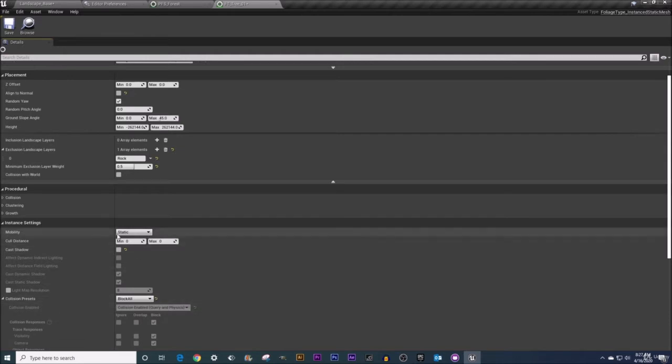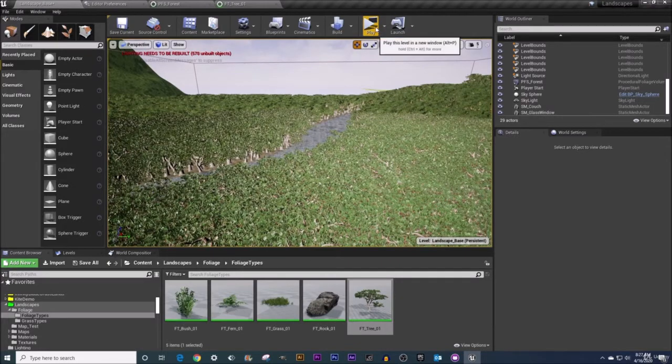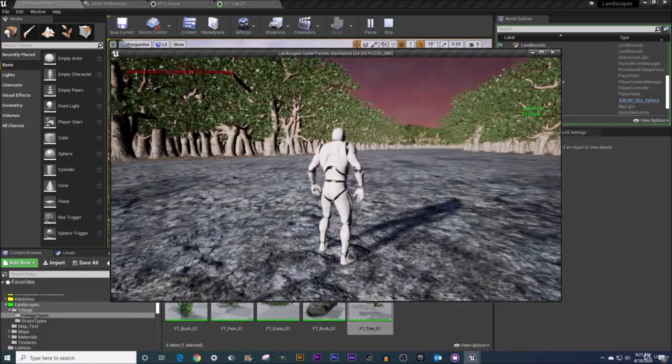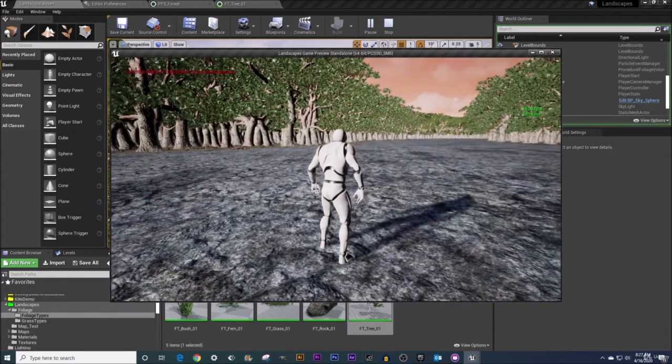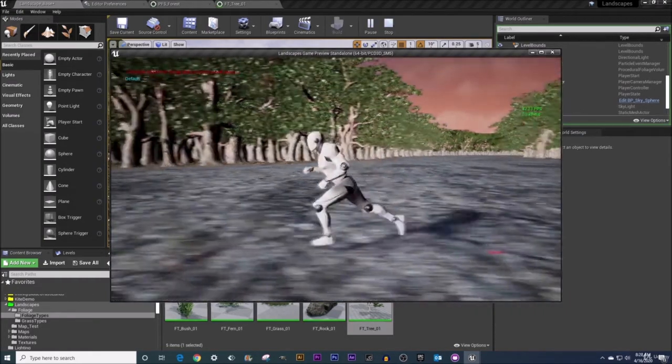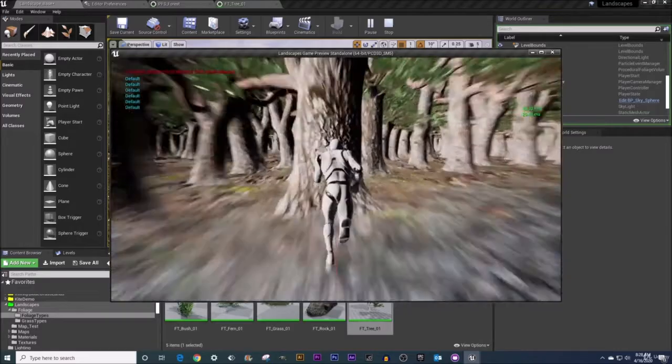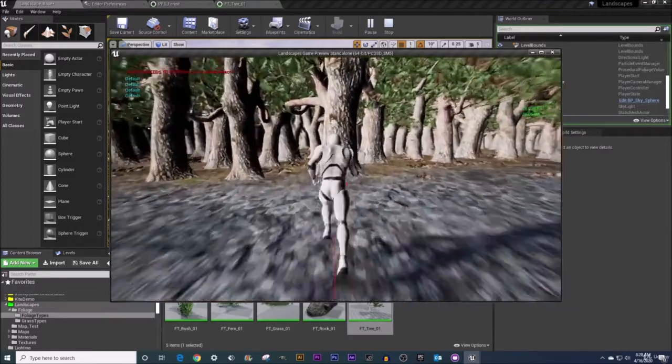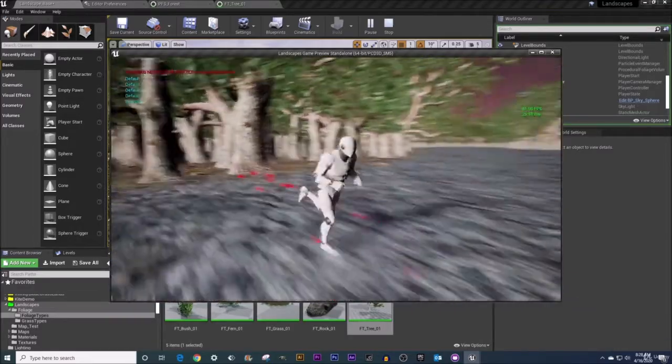All right, with these changes made, I'm going to save. We're going to jump back into our level. And I'm going to hit play. And you can see that now we're up about 40 frames per second. You may have a different frame rate depending on the power of your computer, but you should see an increase in performance. And you can see that I am in fact colliding with the tree.